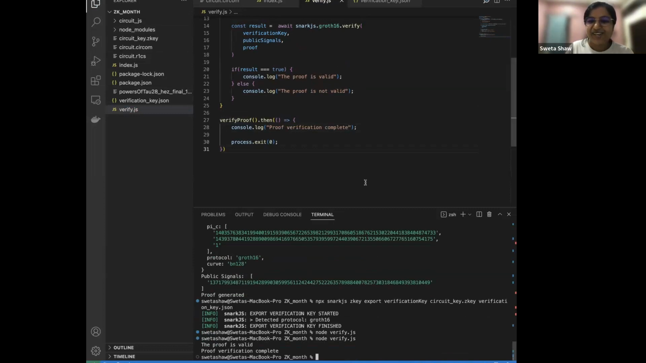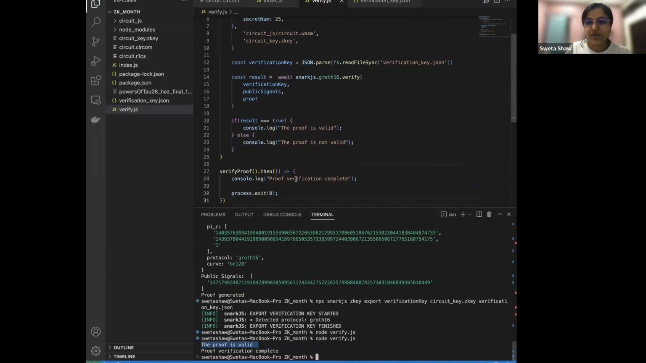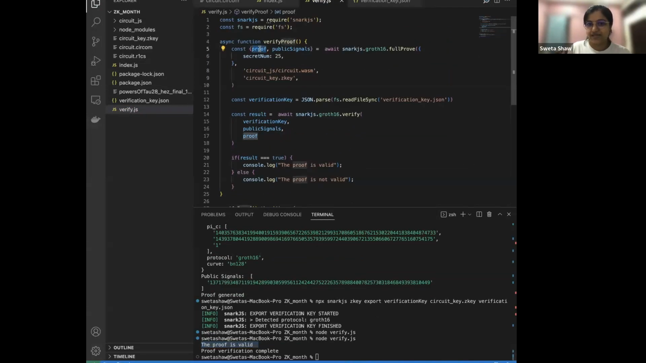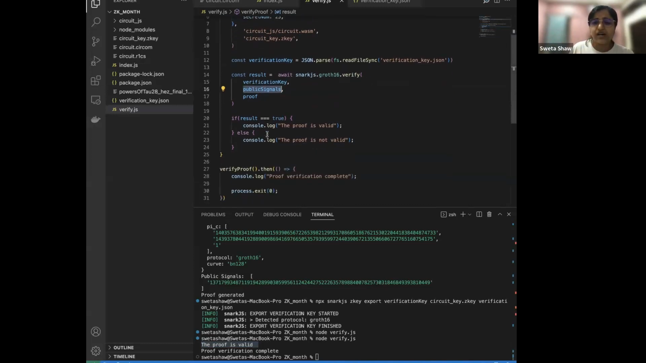So you can see my logs, right? The proof is valid. What it did is, it just received the proof and used that proof in this verification function, snarkjs groth16.verify. It passed the verification key and the public signal that was an output of the proof generation function, and it correctly identified that the hash was generated using this circuit, and said that the result is true and the proof is valid.